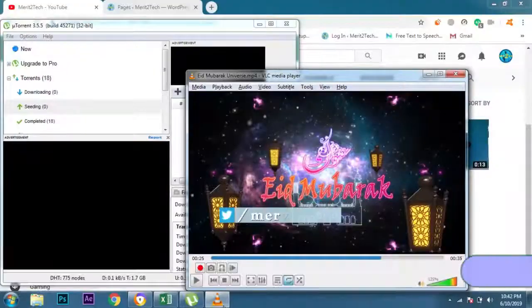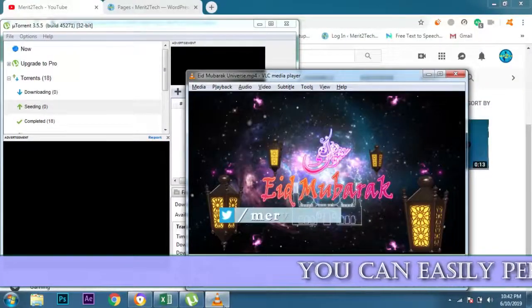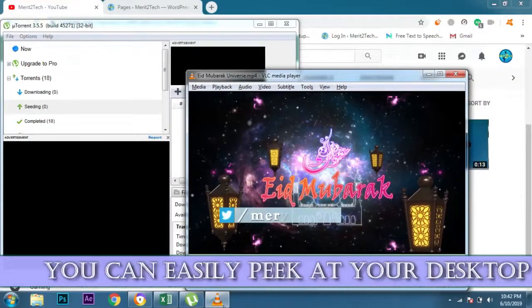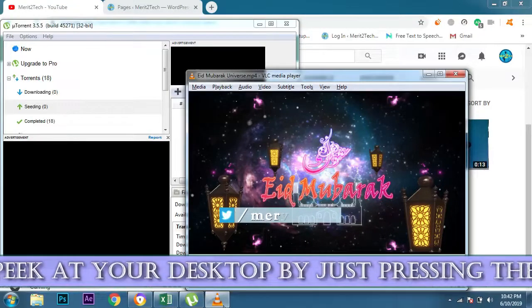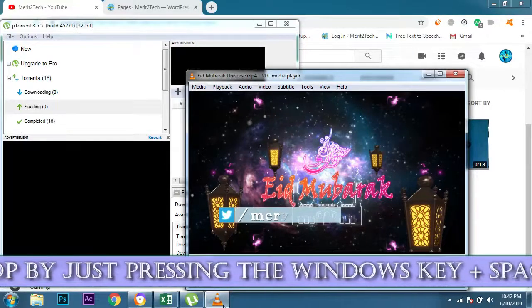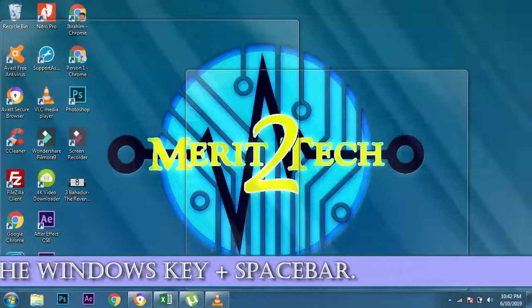Number 10. Peek at your desktop. You can easily peek at your desktop by just pressing the Windows key plus space bar.